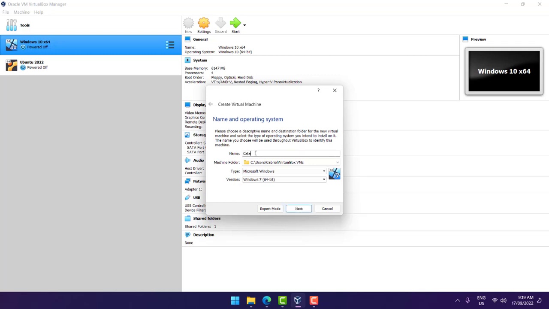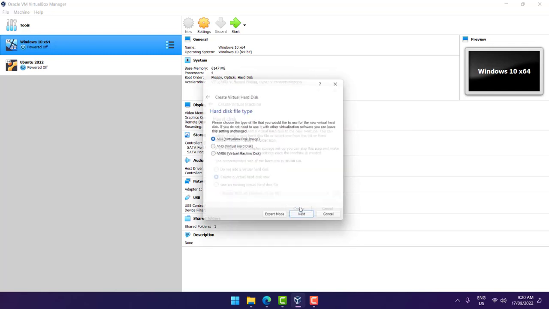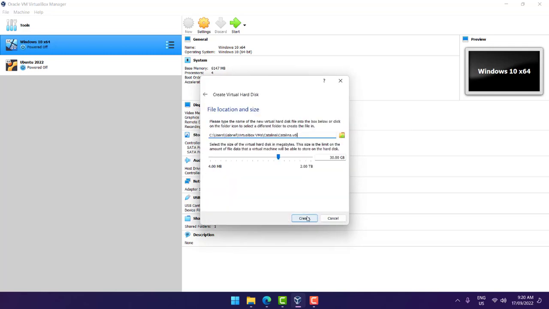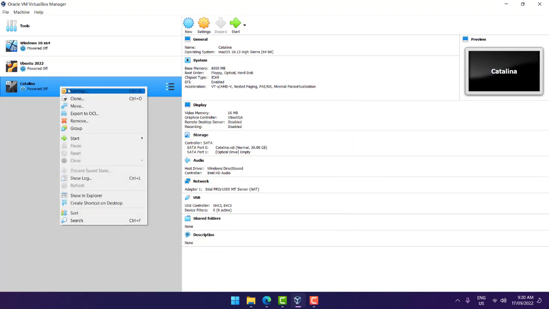We're going to name it Catalina, select Mac, and the latest version here, which is this one. Then go to Next. I'm going to put 8 gigs. Next, create. Next. 30 gigs is enough. Create. We've already created the machine here.